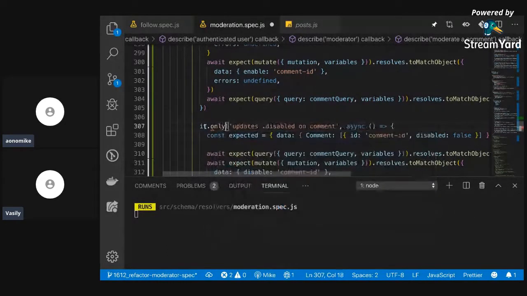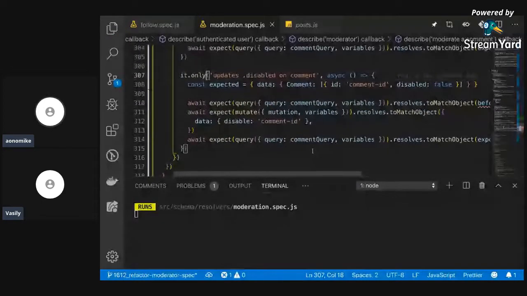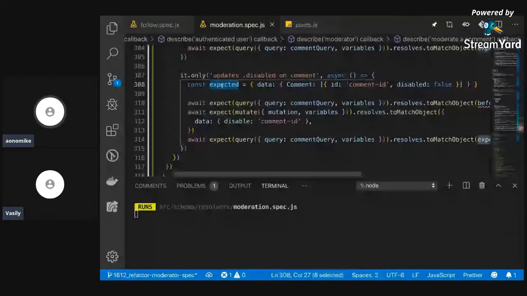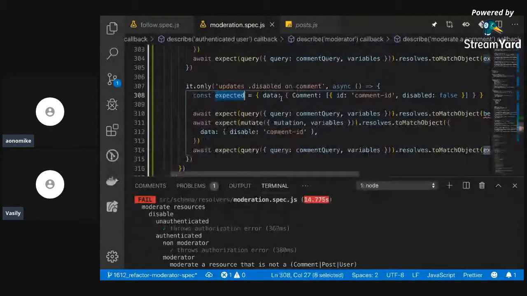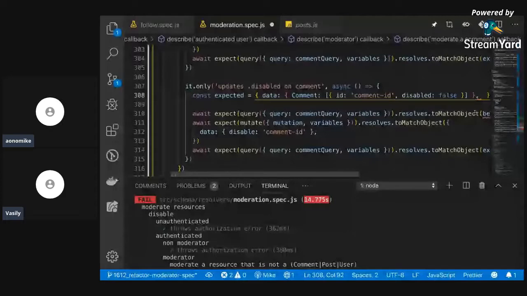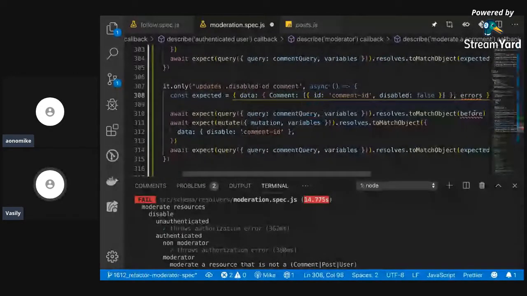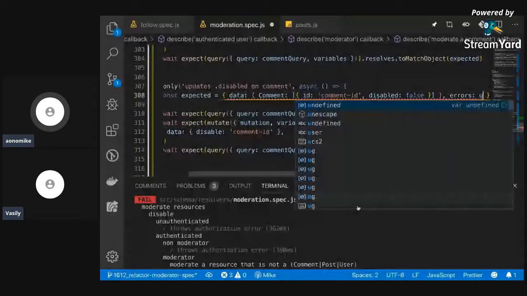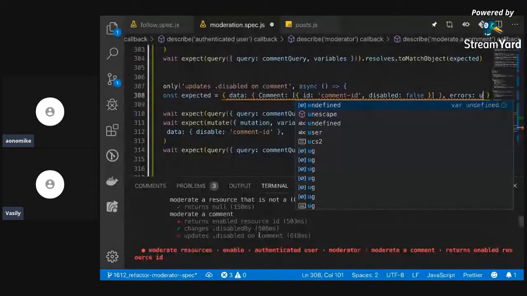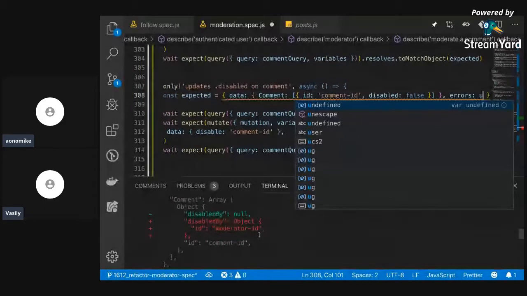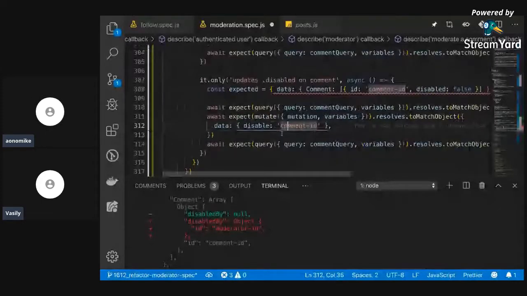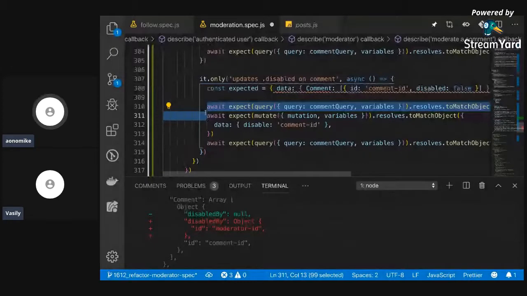Replace disabled and comments. So const expected equals, disabled is supposed to be false. And then I'm going to add errors. Do you see the error message in the test files? No, I haven't checked that. So disabled by moderator ID, disabled by snap. I think it fails in this place that we are not doing anymore.